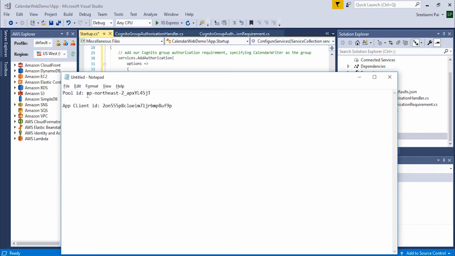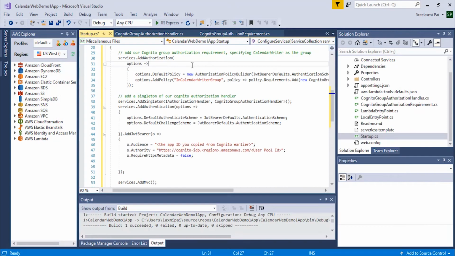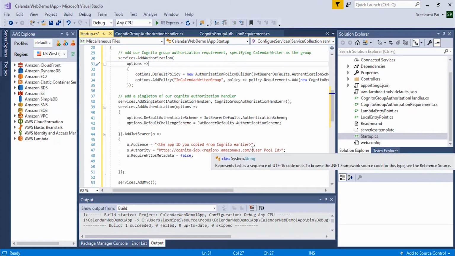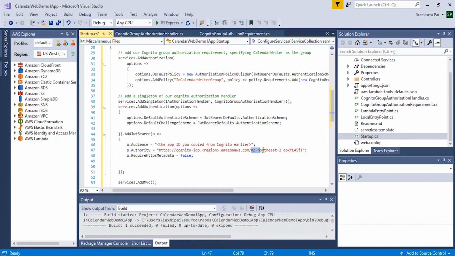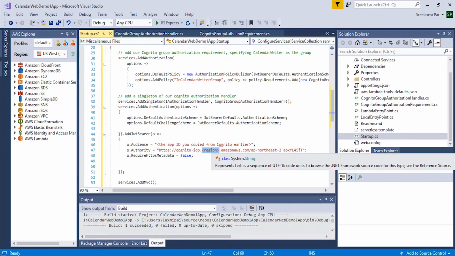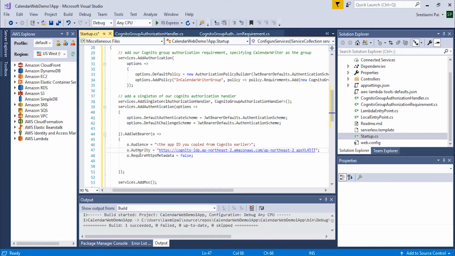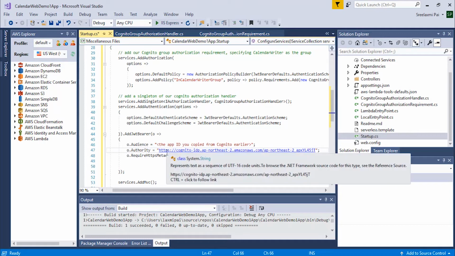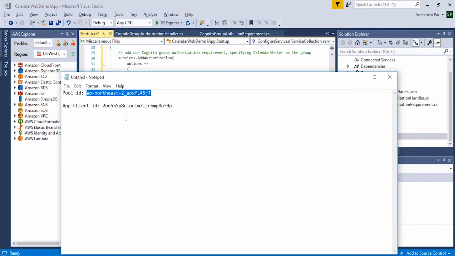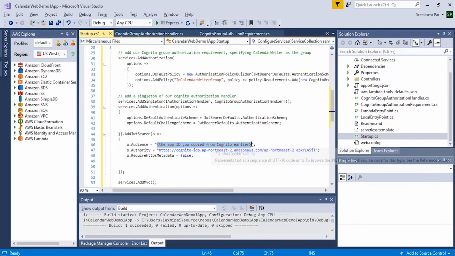Let's take the value which we copied when we created the user pool, the user pool ID, over here, and also copy the region name here. So this will create your authority property. Next, let's copy the application client ID and paste it here.